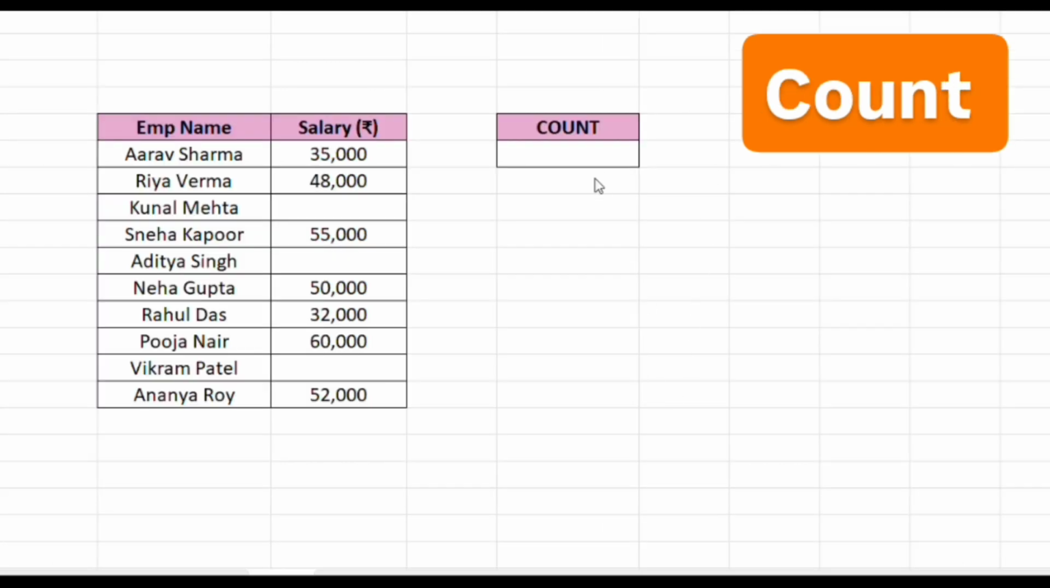Up next we have is count. Now this function is very useful and this helps you count how many numbers are there in your data. In simple words, it will only count cells which contain numbers. It will ignore the cells which contains text or blank spaces.